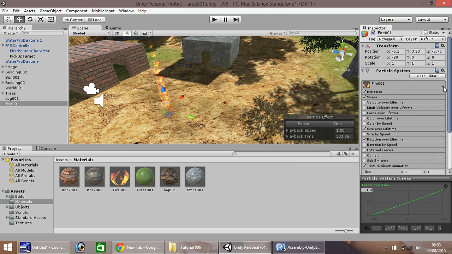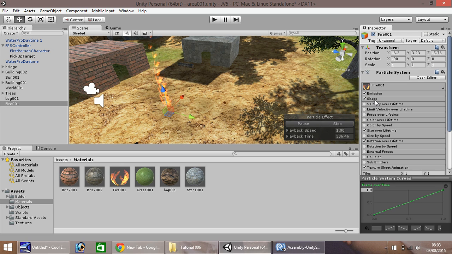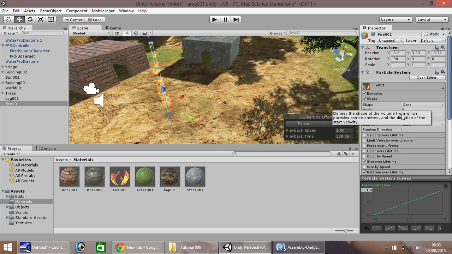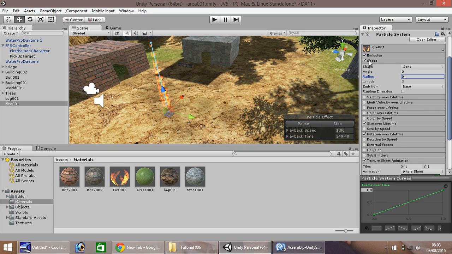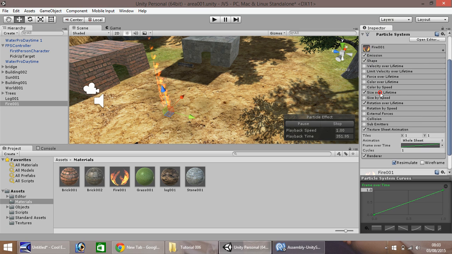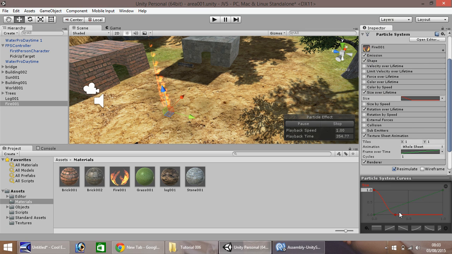So let's play around a little more. Shape, currently set as cone. Radius, let's set this to 0. Yep, that should do. Size over lifetime. Again, we need to just take this texture sheet animation off, I think, just for now. You can make your fire high if you wanted by dragging this over here. Oh, a nice little fire about there.